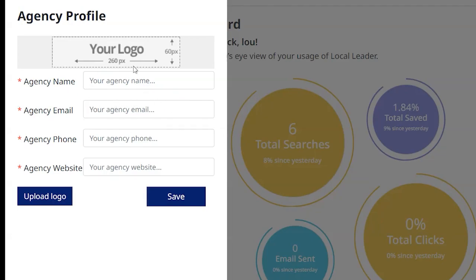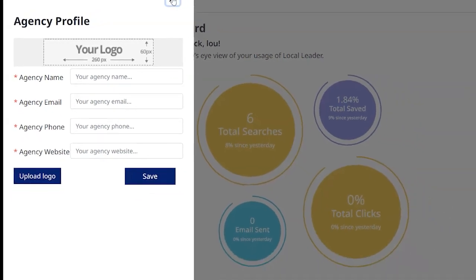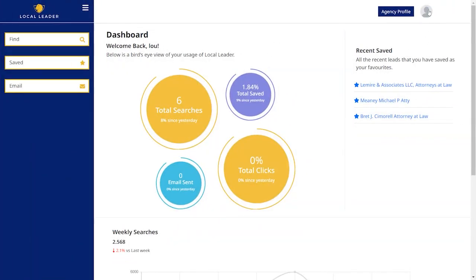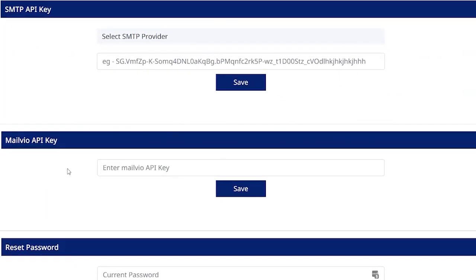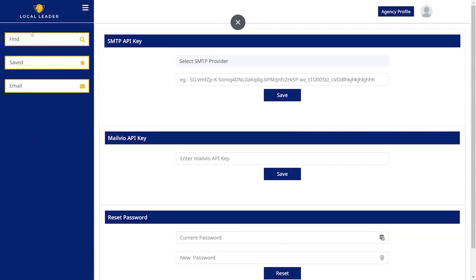All right, the built-in cold email system is, here's the agency profile section. You can add your agency name and email, your phone number, your website, right here to upload the logo and then save it. And here you have your settings. In here, you'll be able to set up your SMTP for your email account, your Mailvio API for your integration, and you can also reset your password.